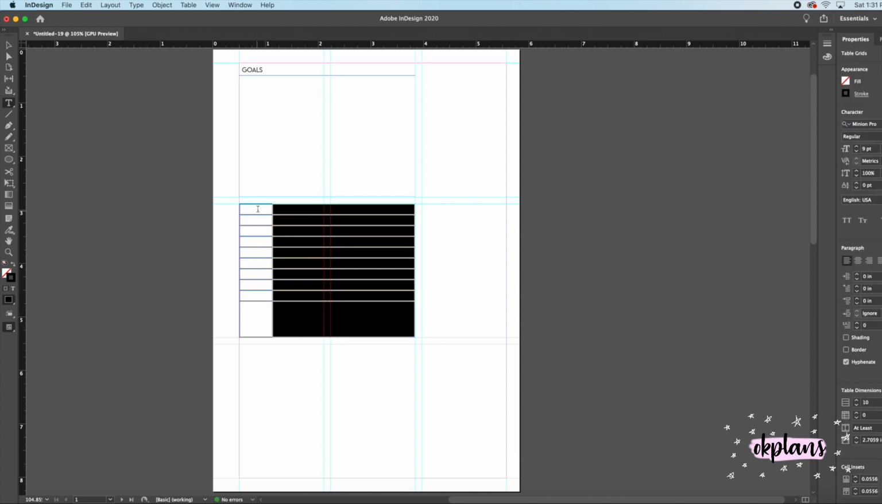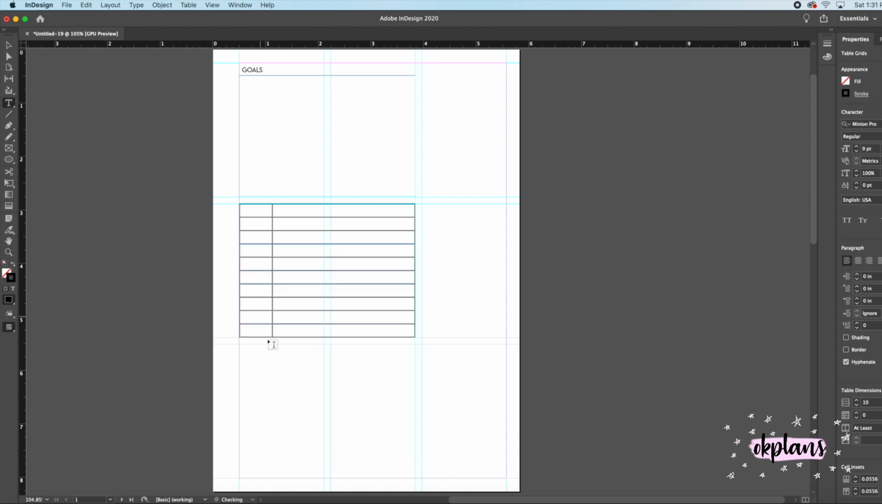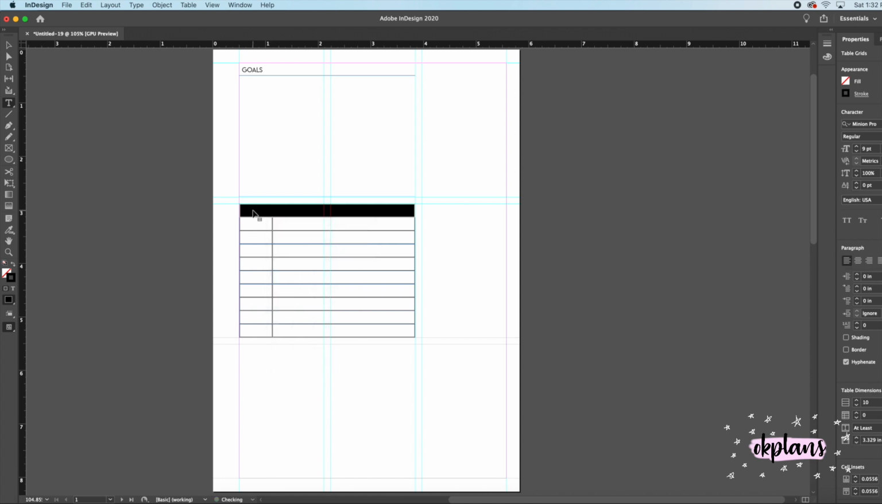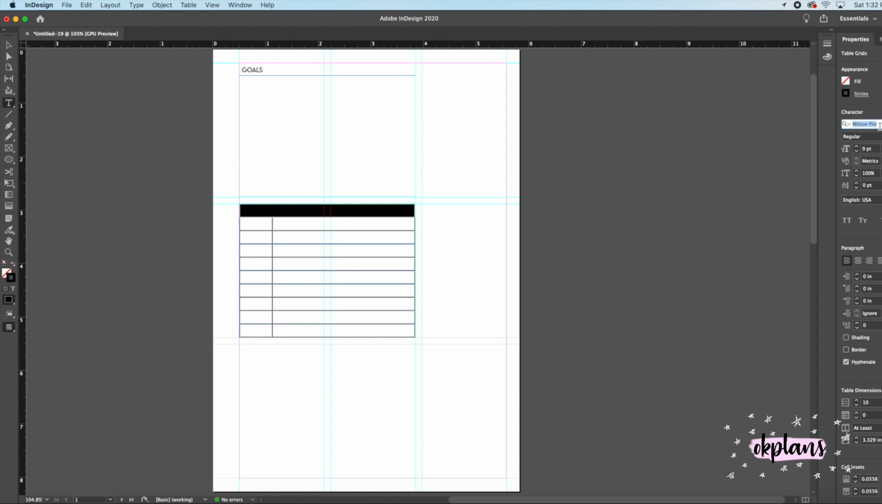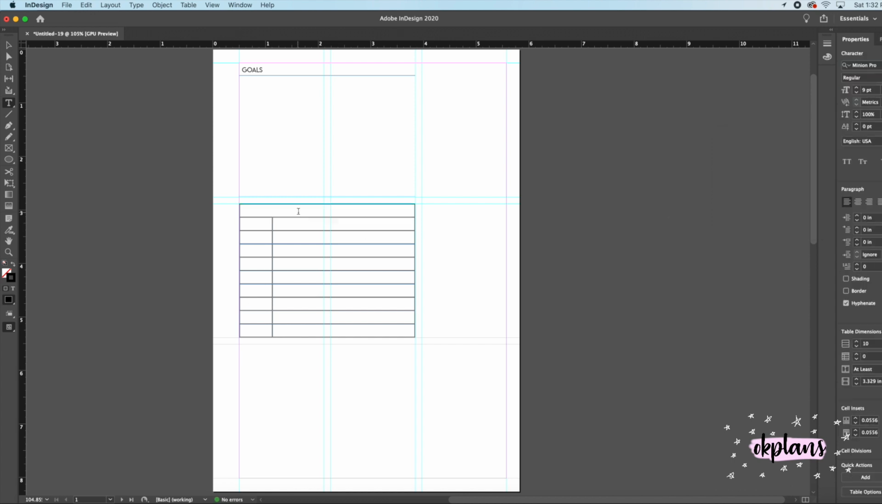And then I will click on distribute rows evenly. So that makes sure that you have 10 rows and they're all equal sizes. And then what I did for the top row is merge the whole thing because I don't need that split there. So now you see that the top is pretty much together and then the bottom is still split into 2. And I'm going to continue with the font Lemon Milk.